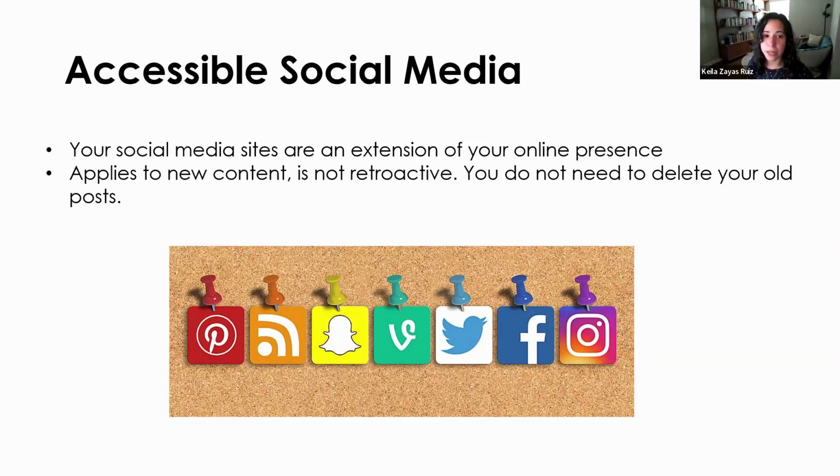This is going to apply to any new content. It's not retroactive. You don't have to go back through your entire social media feed and make every single one of your social media posts that you've posted in the past accessible. But these are things that you want to implement from one point forward. Once you start adding these features, you want to continue doing that, especially after the deadline. You don't need to go back and delete everything. You don't need to go back and change everything. It's not retroactive, but you want to keep these things in mind going forward.